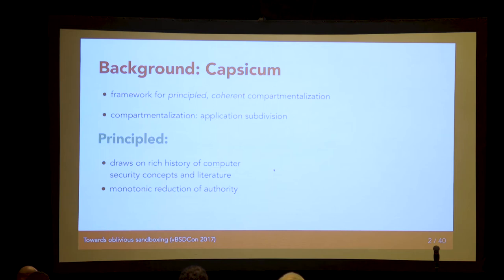So we're dividing applications, and the reason that I'm saying that Capsicum is principled is that it goes back to this history of operating system security work that's been done since the 1960s all the way through to now. Good ideas are not just from the present. Sometimes people in the past had some good ideas too. Some not so good ones as well, but some good ideas.